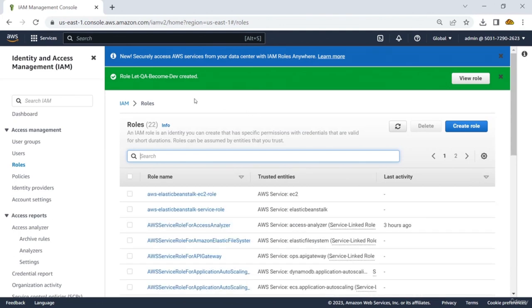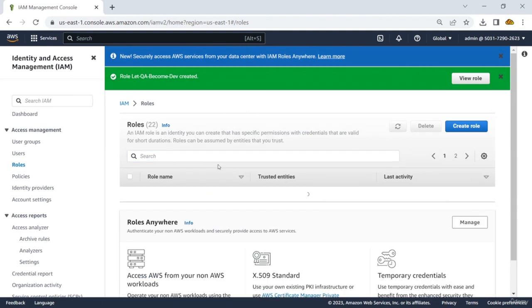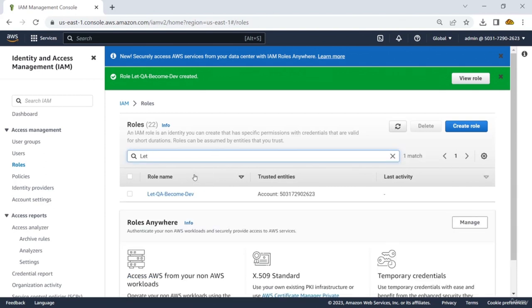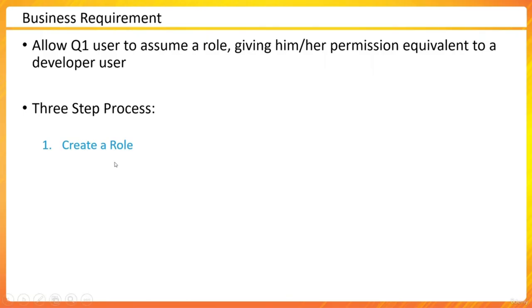My role is now ready and I could search for that role here. Probably it should be displayed here. This is my role, QA becomes dev. This is the role which has been created. So the first part is done, as I wanted. The second part is to add QA Q1 as a trusted principal to assume the role. So the role is ready. Who are we allowing or trusting to assume this particular role?